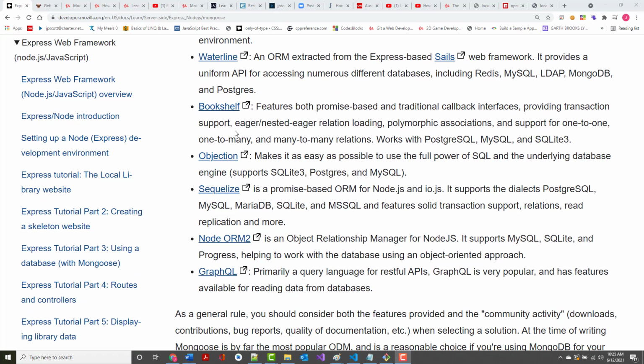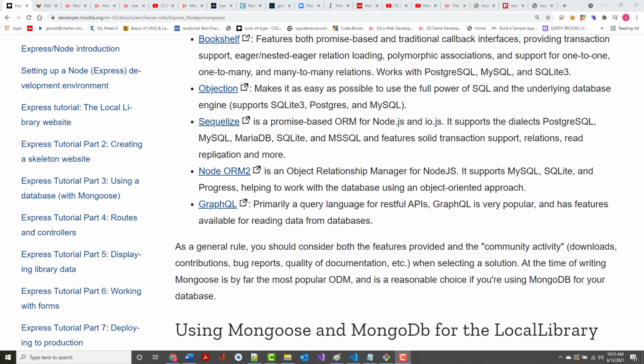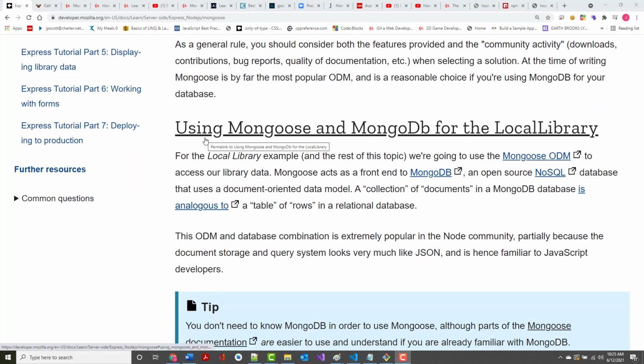Another one that you may want to become familiar with is Sequelize, which, as it says, is a promise-based ORM for Node.js. Why? Because notice it supports, amongst other things, MySQL. All right. As a general rule, you should consider both the features provided and the community activity. How many times has it been downloaded? All right. How good is the documentation? How good is the user community, etc., when selecting a solution? All right.